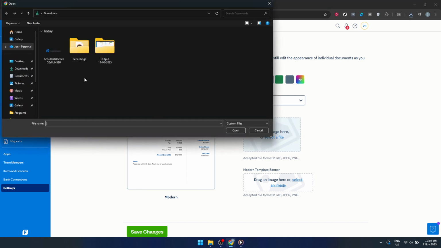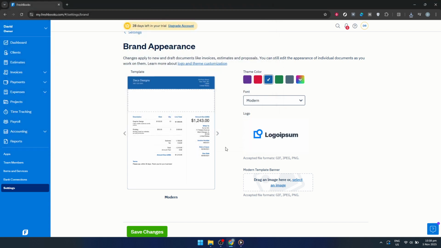Next, you'll want to locate the Design tab. This tab is all about aesthetics. Here, you'll find the area designated for your company logo. This is where the magic happens.